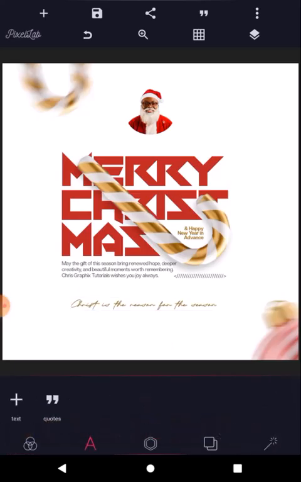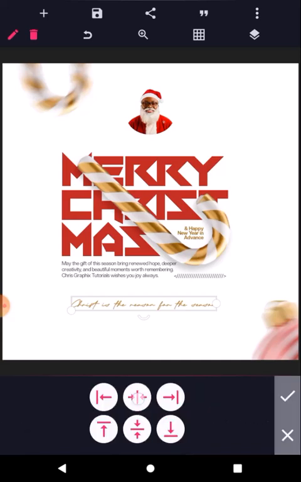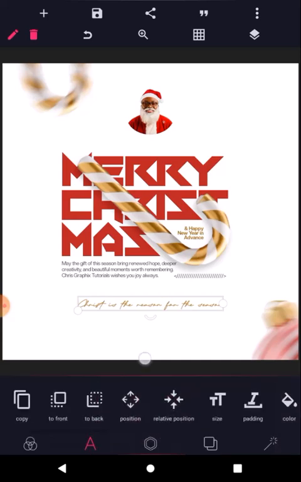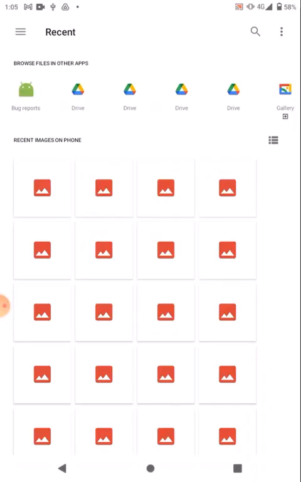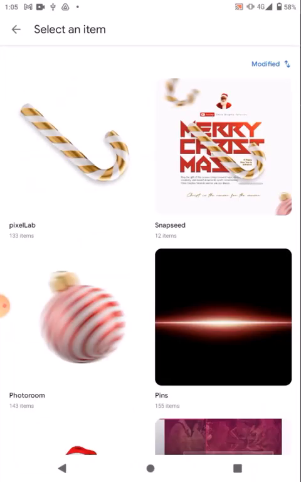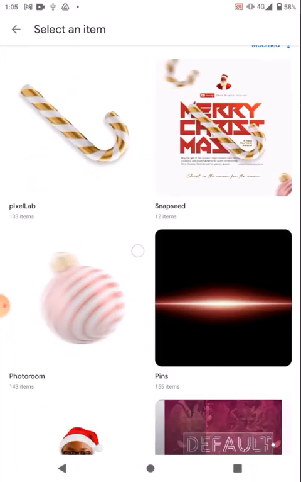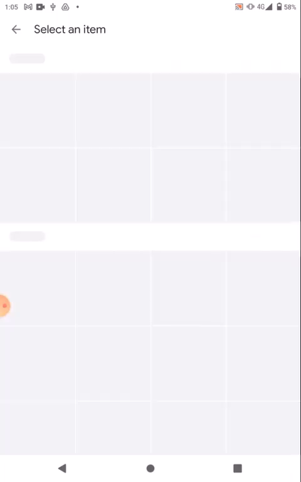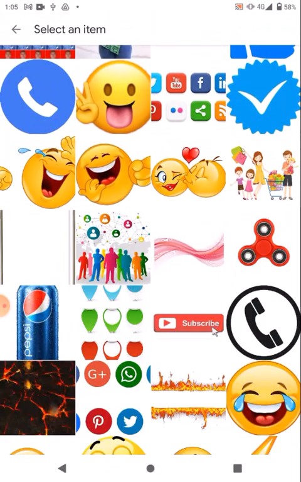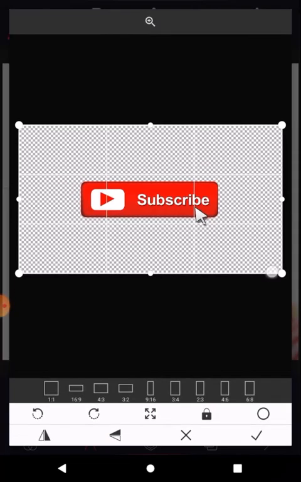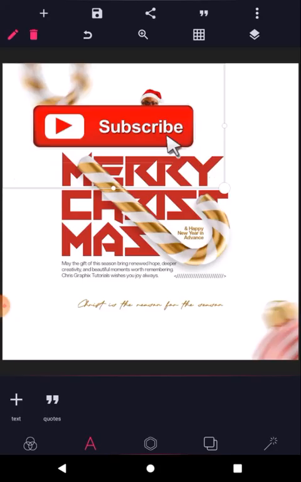All right, so position it at the middle, Christ is the reason for the season. The space down is a little bit merged, so I'm going to look for something to put there. So let's look for a subscribe button, and I'm going to put it there. Just make sure you subscribe. All right, so the subscribe button is down here, so I'm going to just click it, crop it a little bit, and then hit OK, bring it down, and there we have it.